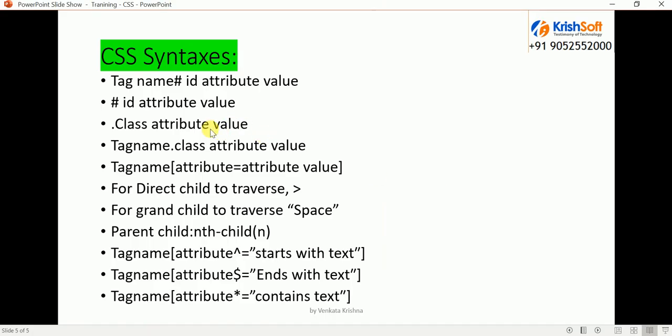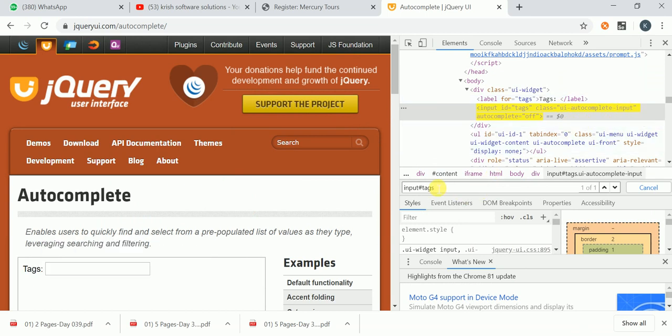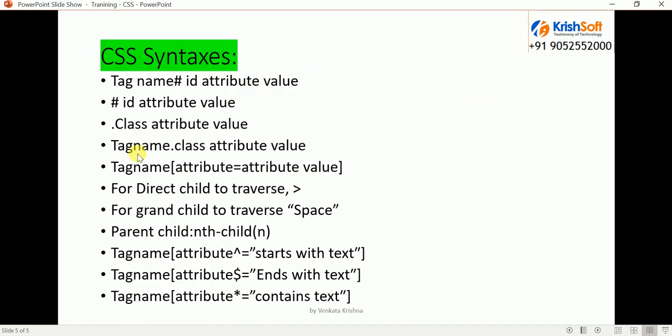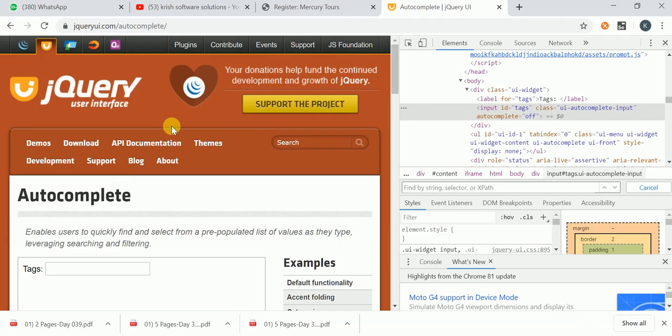Similarly, I want to go with the class attribute value. Let me check how it is identifying with class. This is my class attribute value. What is the syntax? See here, dot, and then the class attribute value you need to give. So let me give dot class attribute value. See, one of one it is identifying. Okay, so like this syntax you can use to work with the CSS selectors.